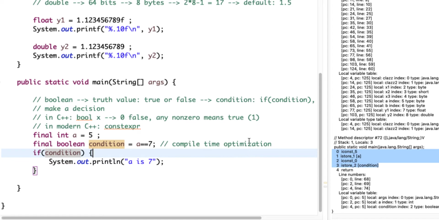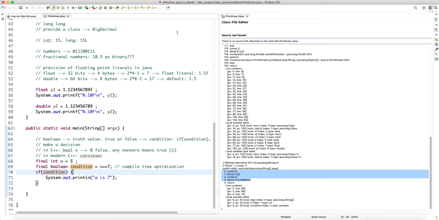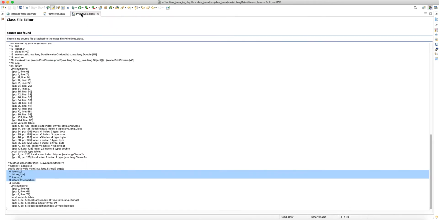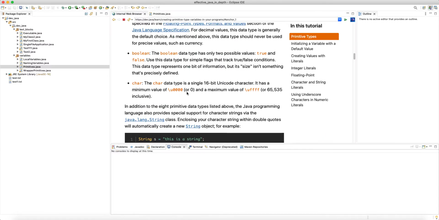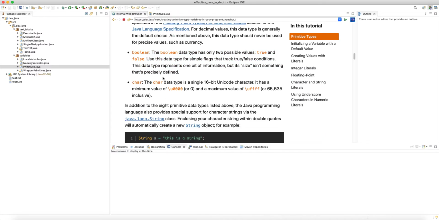So there are levels of optimization implemented in Java, and part of it is up to the user using this final, so that the Java compiler can work out some stuff at compile time. But most of the stuff is deferred to runtime and put on the shoulders of the JIT compiler. All right, let's move on from boolean and go to the char.